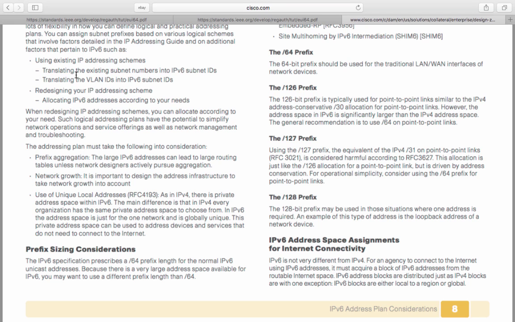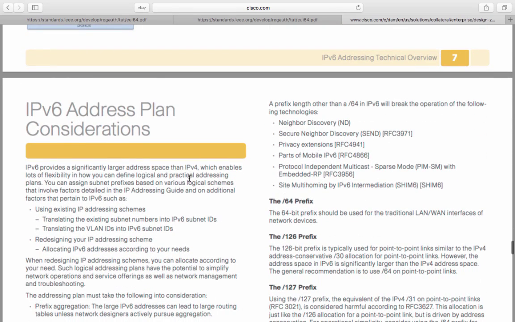Because there's a very large address space available for IPv6, you may want to use a different prefix length than a /64. A prefix length other than /64 in IPv6 will break the operation of the following technologies: neighbor discovery, secure neighbor discovery or SEND, privacy extensions, parts of mobile IPv6, and protocol independent multicast sparse mode or PIM-SM with embedded RP. Site multi-homing by IPv6 intermediation.